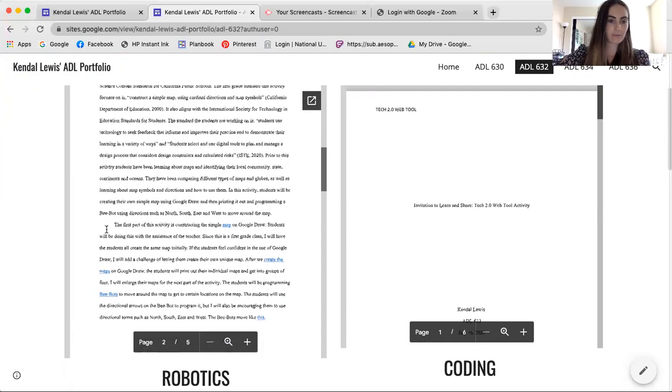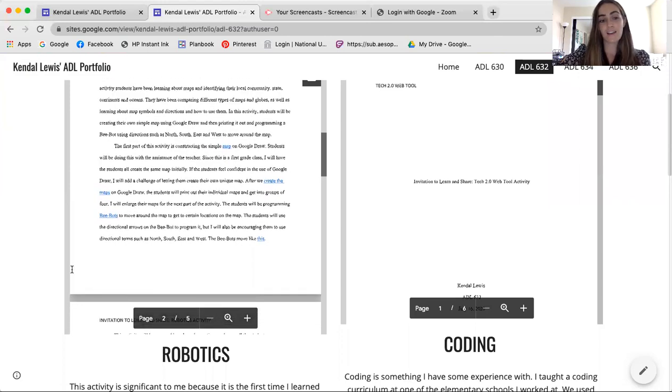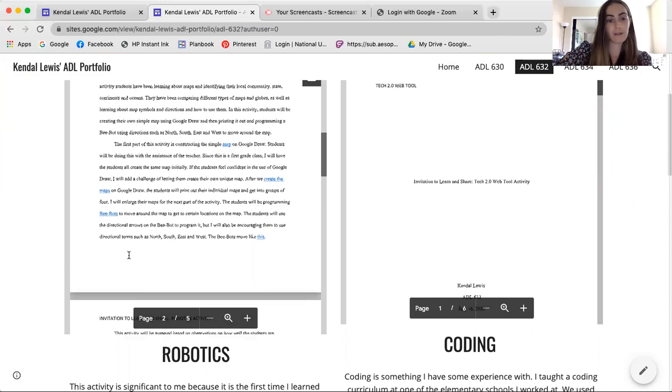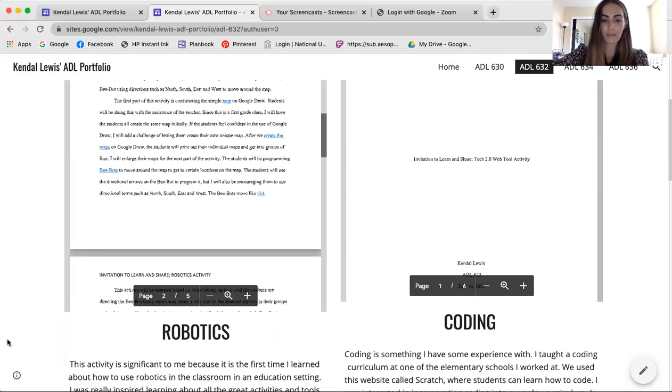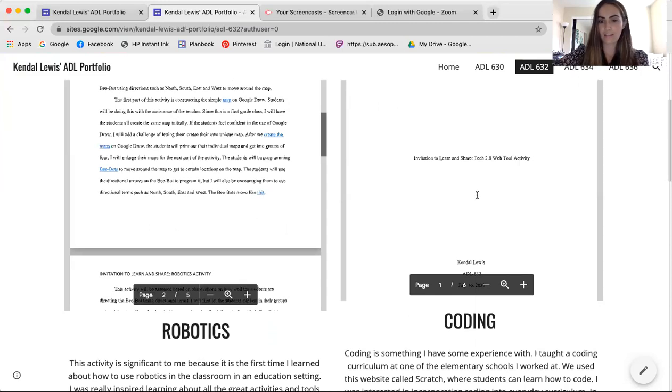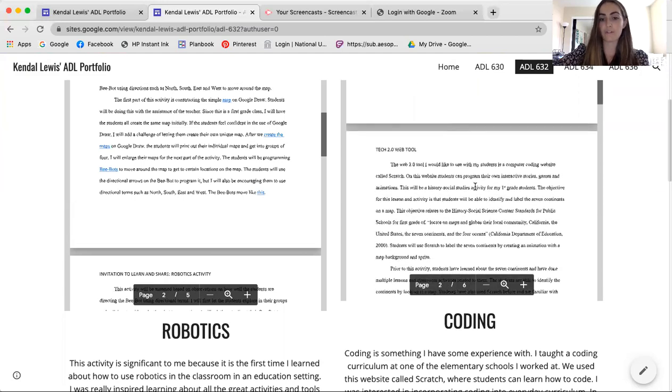I thought it was really fun to create this activity because I'd never done an activity with robotics before, and it was interesting to see what kind of activity I could come up with. I am pretty proud of this activity, and it's something that I hope to do one day in the classroom.